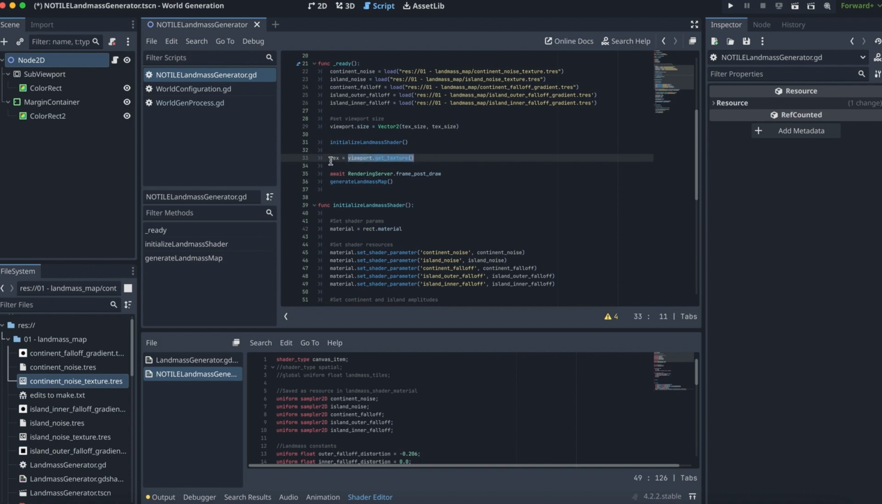This function, getTexture, runs on a different thread. So if you try to use the texture immediately after calling this function, it won't be available unless you use an await statement and wait for the RenderingServer.framePostDraw signal. After that, your texture will be available to use.